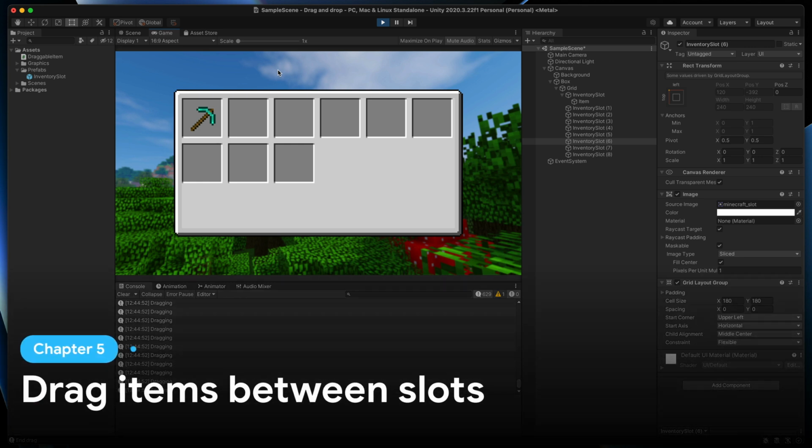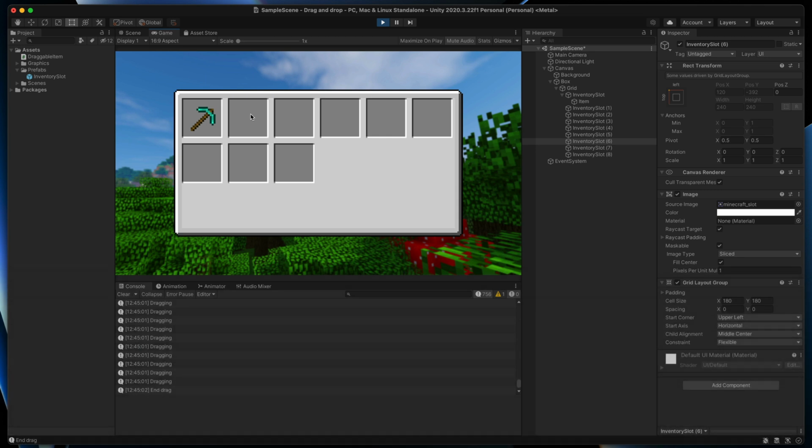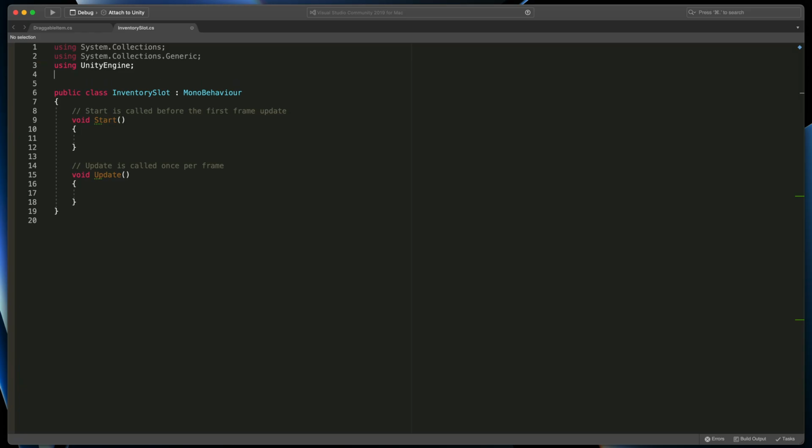Now time for the part you all been waiting for. Dragging items between slots. Actually, that will be a matter of only a few lines of code. On our inventory slot, let's create a new script called simply inventory slot. Open it. Just as we did with items, let's use UnityEngine.EventSystems and this time implement IDropHandler interface.